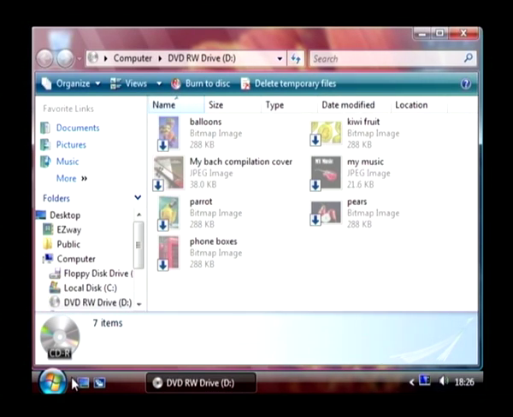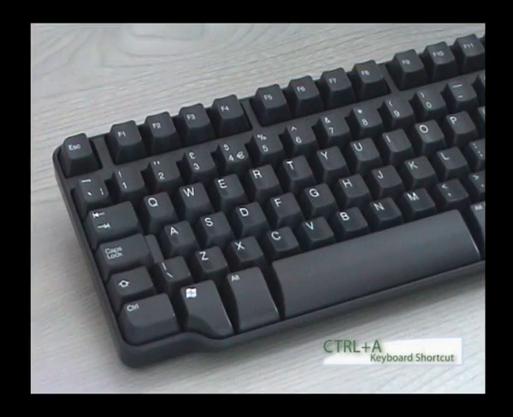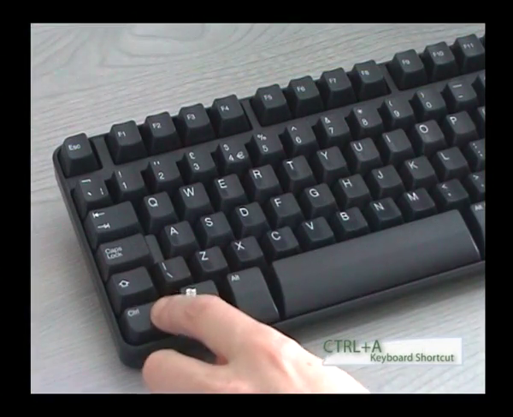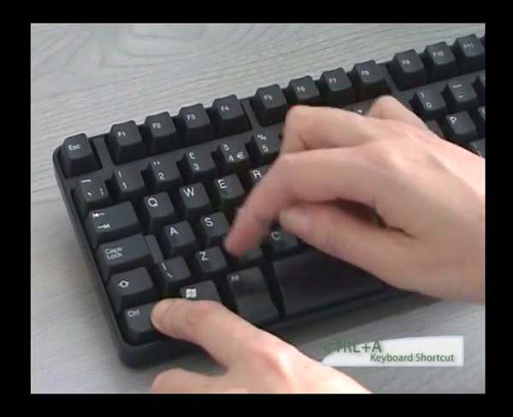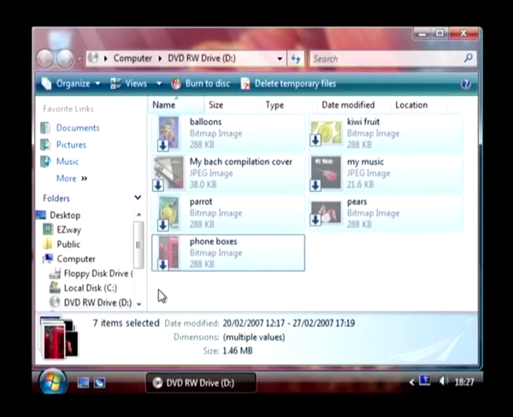Before continuing, you may want to check the total size of your chosen files to make sure they will fit on your disk. To do this, click on any of the files in the burn list, then press Ctrl+A to select them all. Now take a look at the details pane below, and we can see that the total size is 1.46 megabytes. This is well within the capacity of our blank CD.